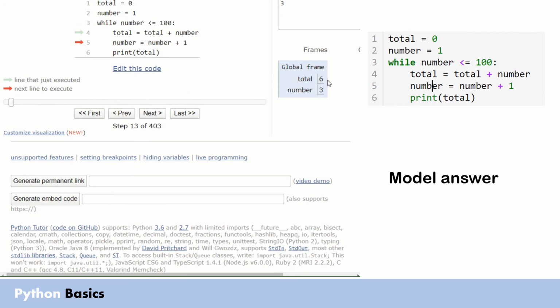So total is now 6, number is going to be 4. And it's going to take total plus number. Well, 6 plus 4 is 10. So total is now going to become 10. There it goes. Number is going to have 1 added to it, so it becomes 5. And so on and so forth. And you can see as I run it, the value of total is increasing each time.